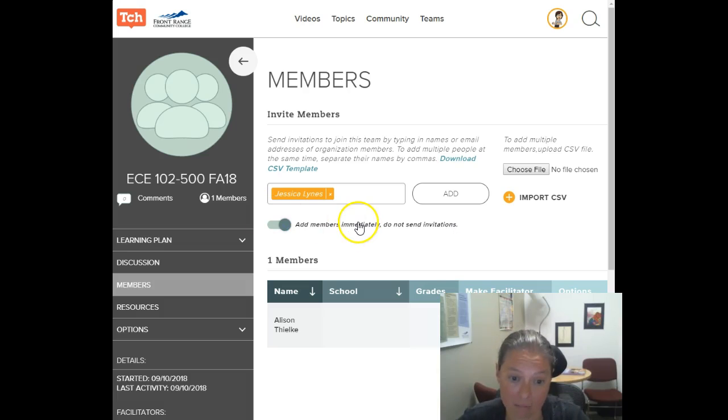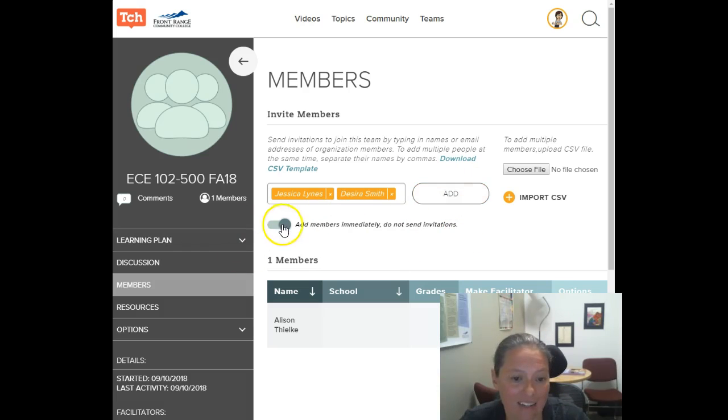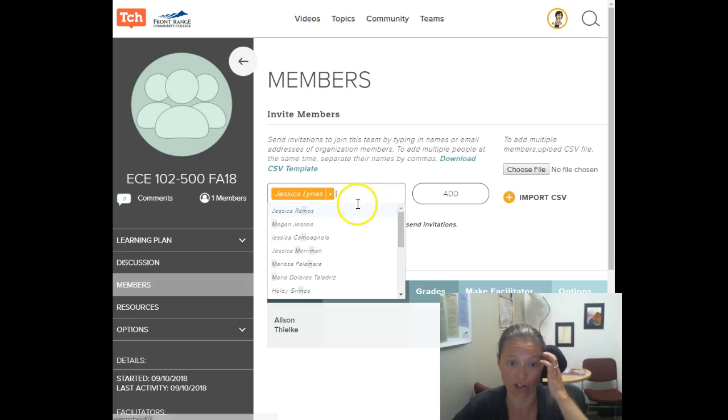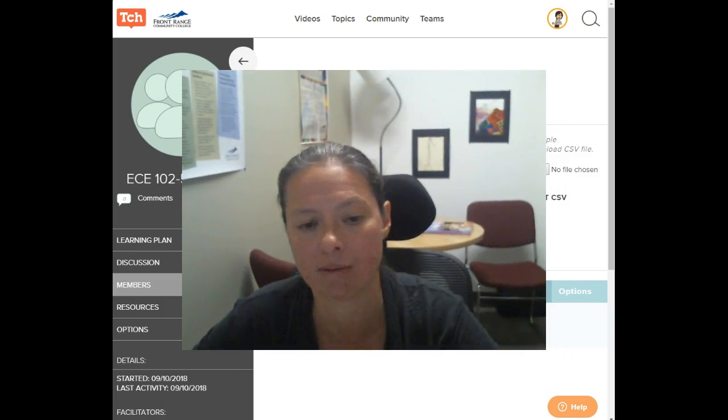So add members immediately. Add your people, however many it is, and then move that slider over to add immediately and click add, and then they'll get access to your team site. I hope that makes sense. So please email me if you have questions.